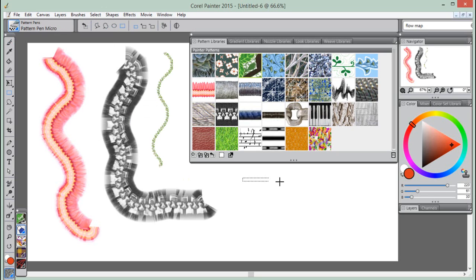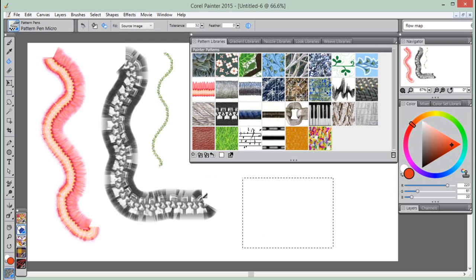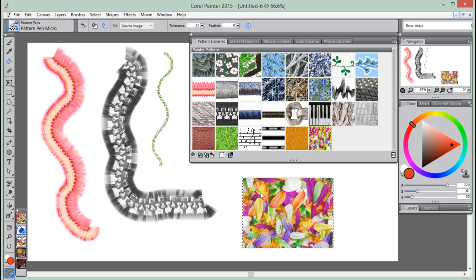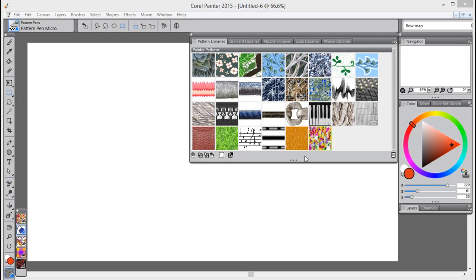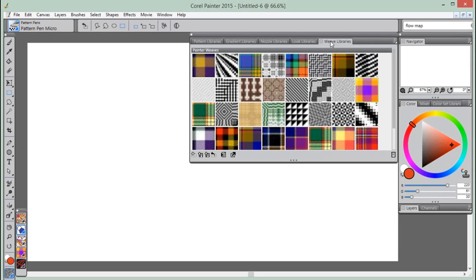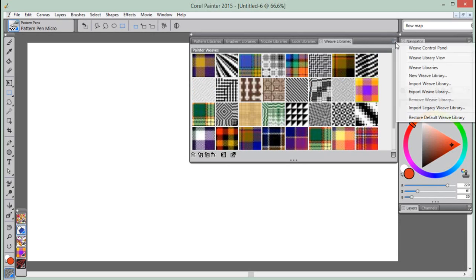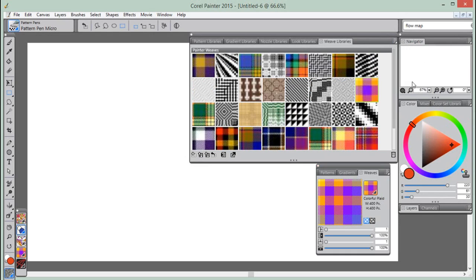Patterns can also be used to fill selections, or even the whole canvas. Corel Painter also includes an assortment of weave samples that you can apply as fills. You can also edit a weave sample to make it your own.